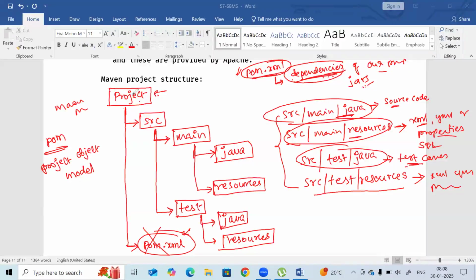Suppose this file is deleted, then tell me, is this project going to execute like a Maven project or not? No. Maven does not do all these tasks. It does not download or add the jars to the class path. It is not going to compile the code or anything. It is simply going to give you errors. So what is the most important file of Maven projects? pom.xml. Very good.